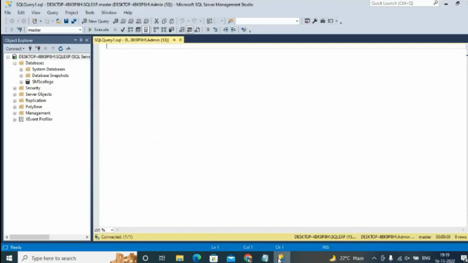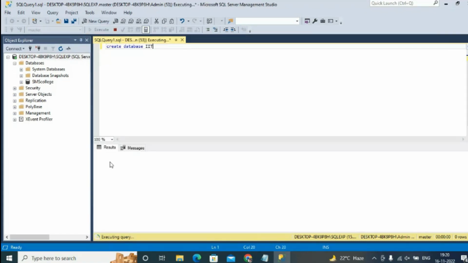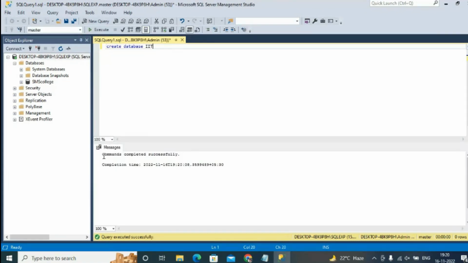So simply what I need to write down here is create database IIT, or whatever the name is. I will just click on the execute button. You will see this green play button here. It is written execute, or you can press F5 from the keyboard. If I click it and it shows the message command completed successfully, that means your database has been created.